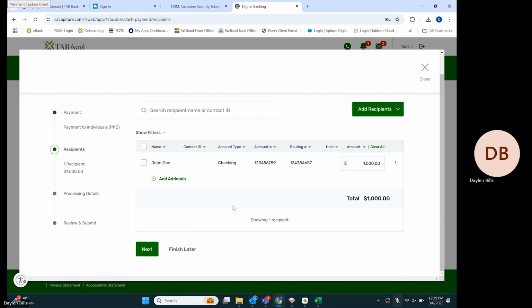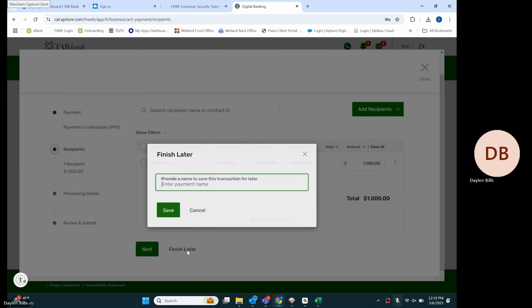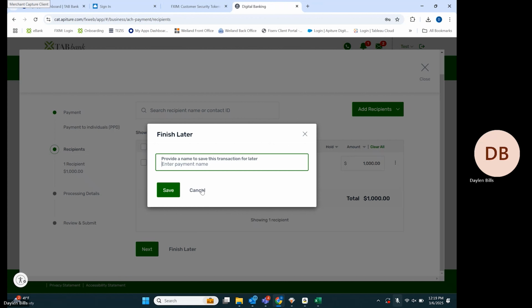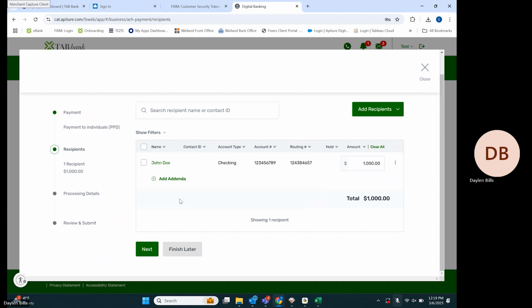You'll notice here, let's say that you're processing this payment to John and you think, oh man, I need to send a payment also to his brother, Joe. You can hit this finish later and come back in and continue editing it later. Let's say you don't have the information you need on hand. We offer the ability to save it. You'll see that it'll say provide a name so that you know how to find it later. I am going to just hit next.